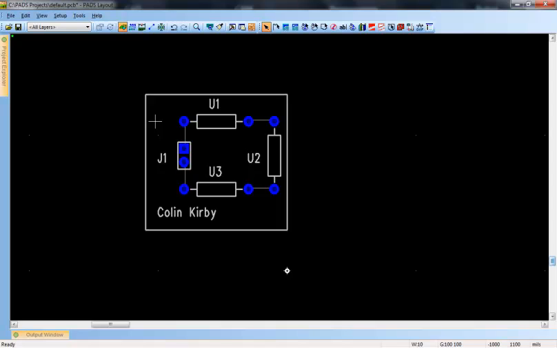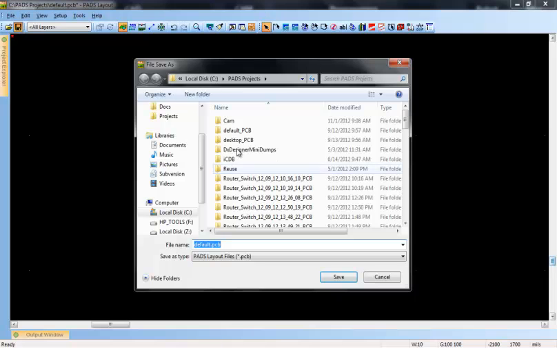The next step is to route the design, but before I do that I need to save so that PADS doesn't crash on me. So I'll do that right now.